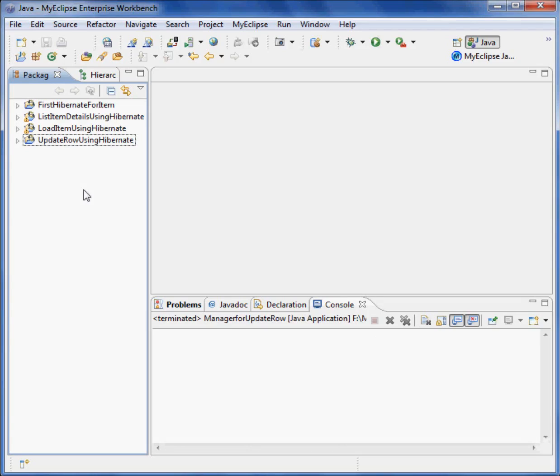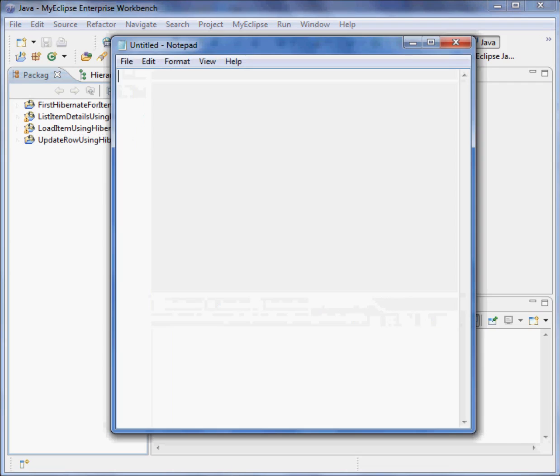Hi guys, let us understand how to write a Hibernate application by using programmatic configuration. Till now, we were using declarative configuration through XML file. We were configuring, right?